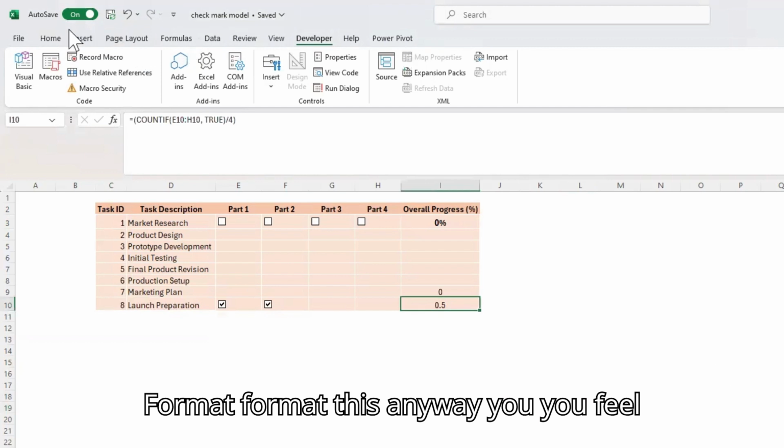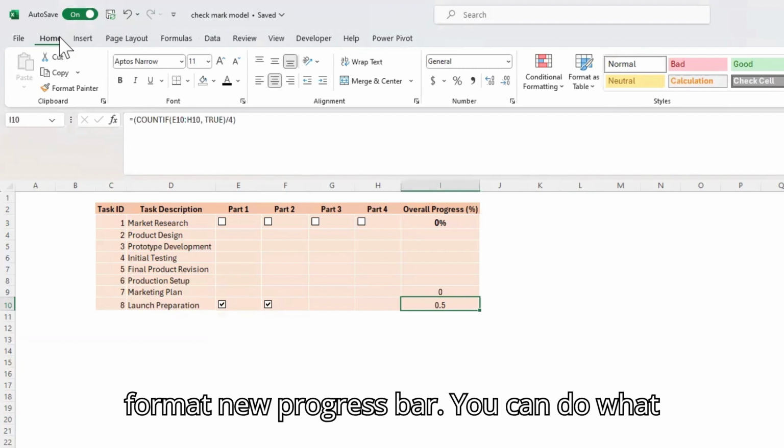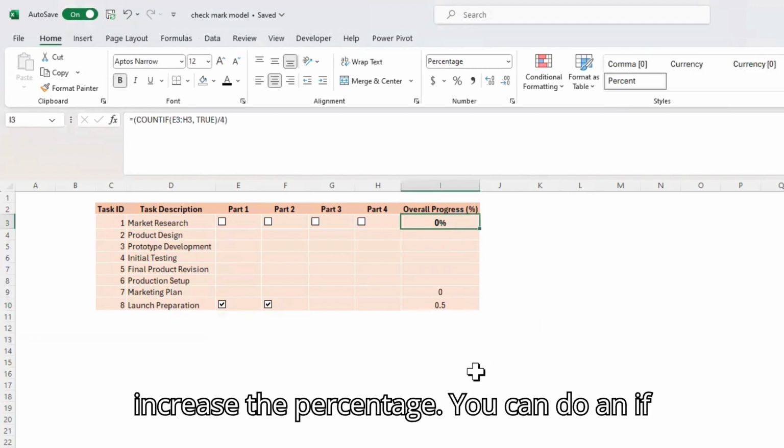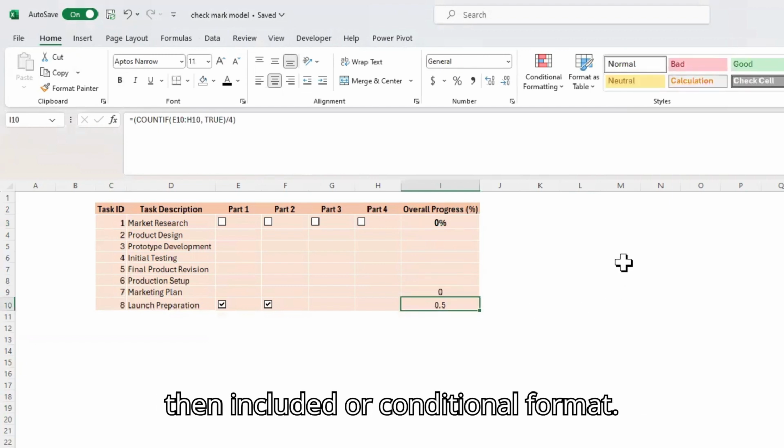Format this any way you feel is warranted. You can do conditional format, do a progress bar. You can do what I did, which is just highlight and increase the percentage. You can do an IF function to account for if it's above 50, then included, or conditional format.